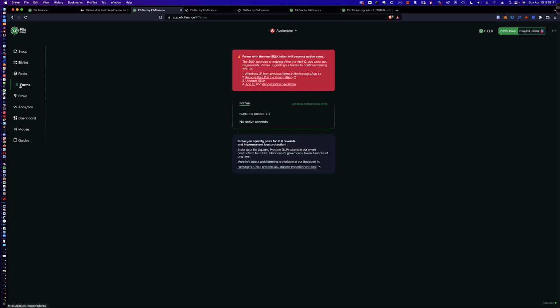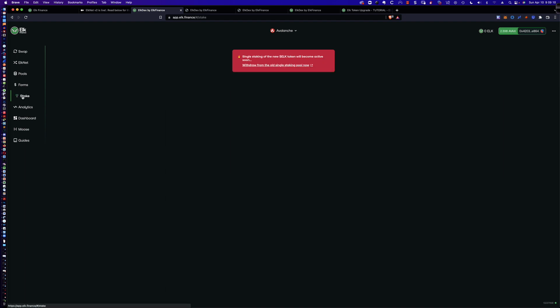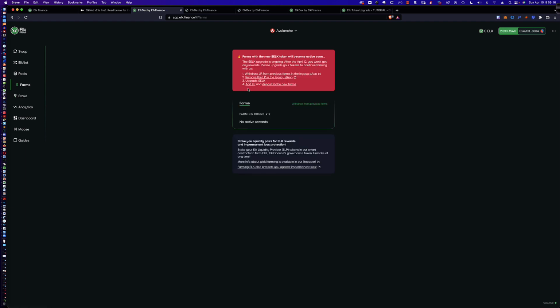But now let's come down to the farms. And again, you can see that it looks like the new farms are not up and active yet. So we've already withdrawn from the previous farms, and you can see here farming round number 12, no active rewards just yet. So let me refresh, make sure I'm not missing anything here. All right, so again, this should all be coming back online at some point. Yeah, so it will be active soon. It's not active yet, so at the end here I'm going to pause the video and wait for this to become active, and then I'll make sure I capture it so you can see what's taking place there.